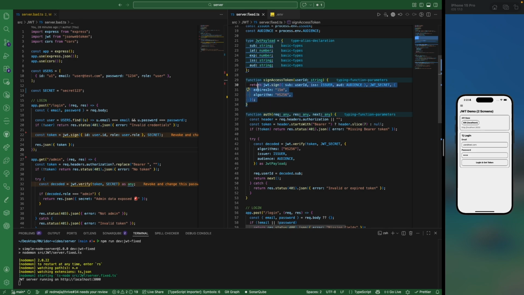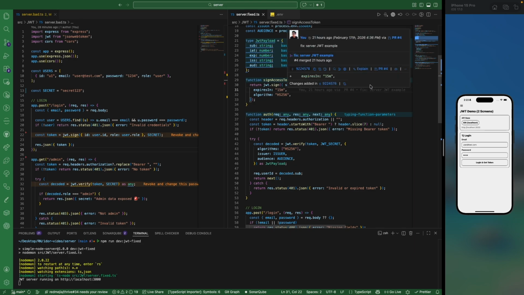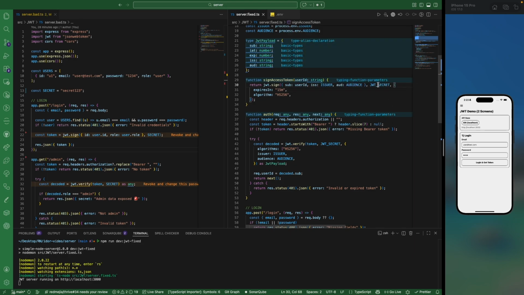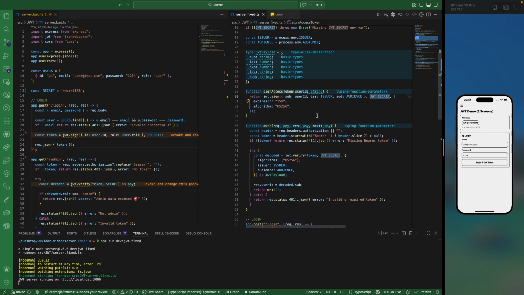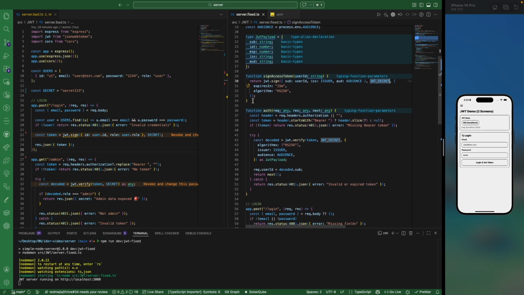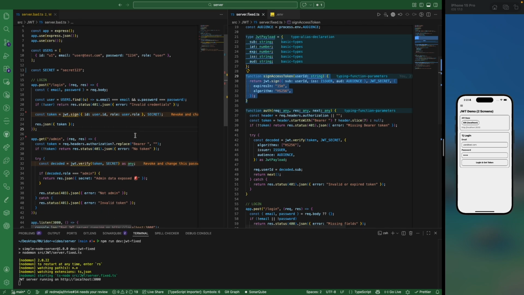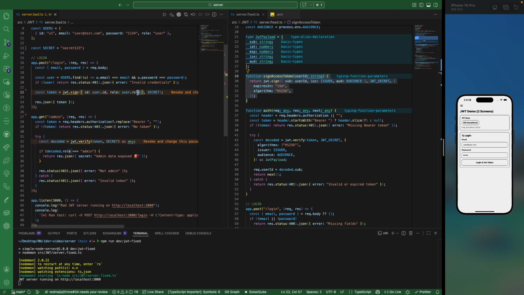Probably that will be in the next video. But as you can see here, we are generating the token. We are adding the issuer. We are adding the audience, and we are adding the JSON Web Token secret, right? And that makes our JSON Web Token more secure than it was before. As you can see over here, we are including the role, right? Which it shouldn't be included there.